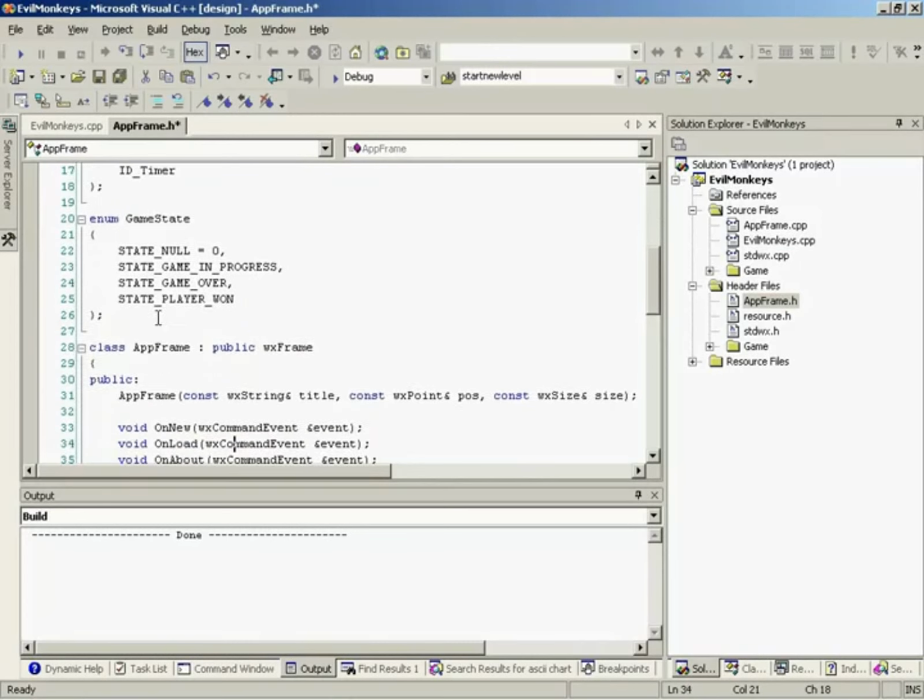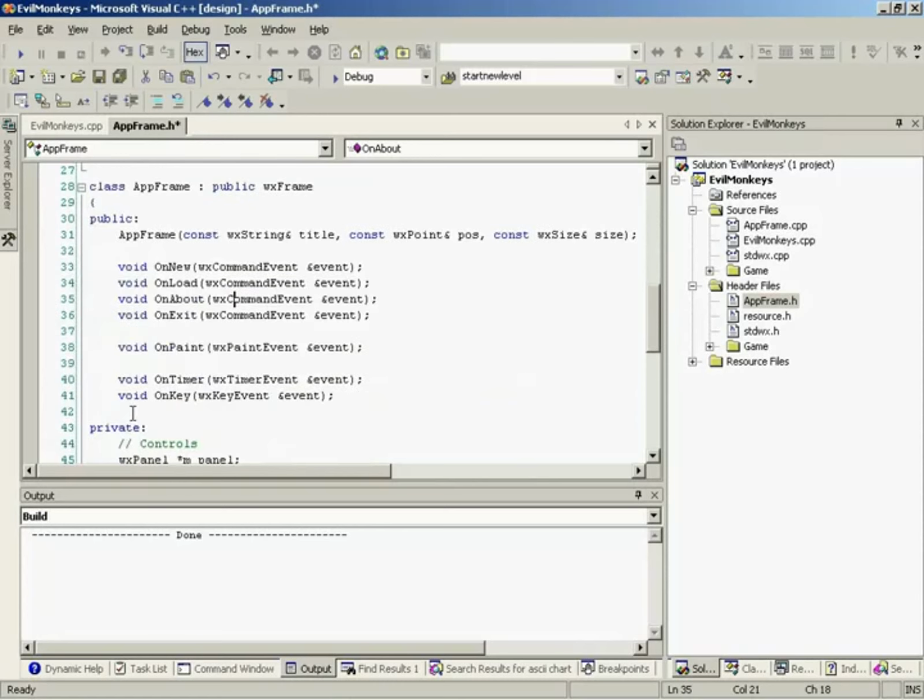So let's go down here and declare these 3 functions that we have here. Under the private section, we're going to declare our bool start new level, as we were discussing before. It has one and only one argument, the level type that we want to create a new one of. In this case, we just want a random new level. But in the future, we may want to load a package, be able to load our own custom levels.